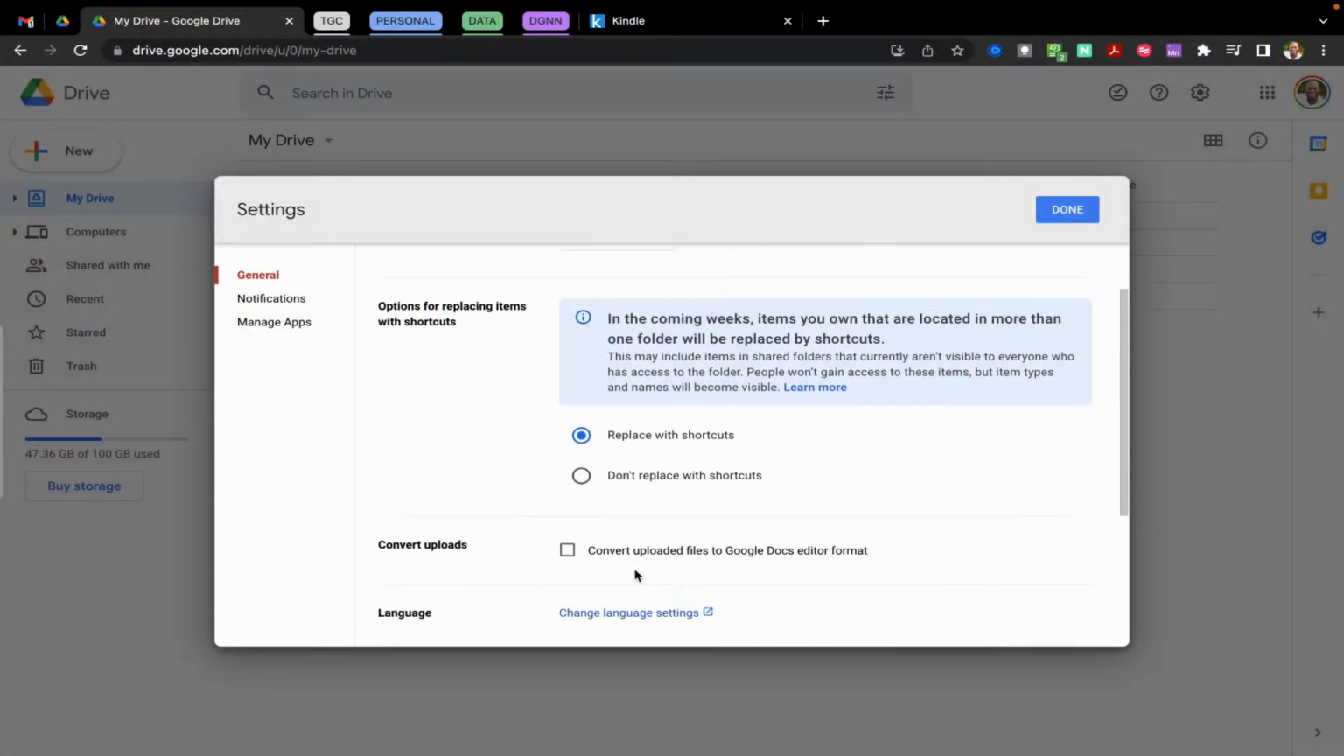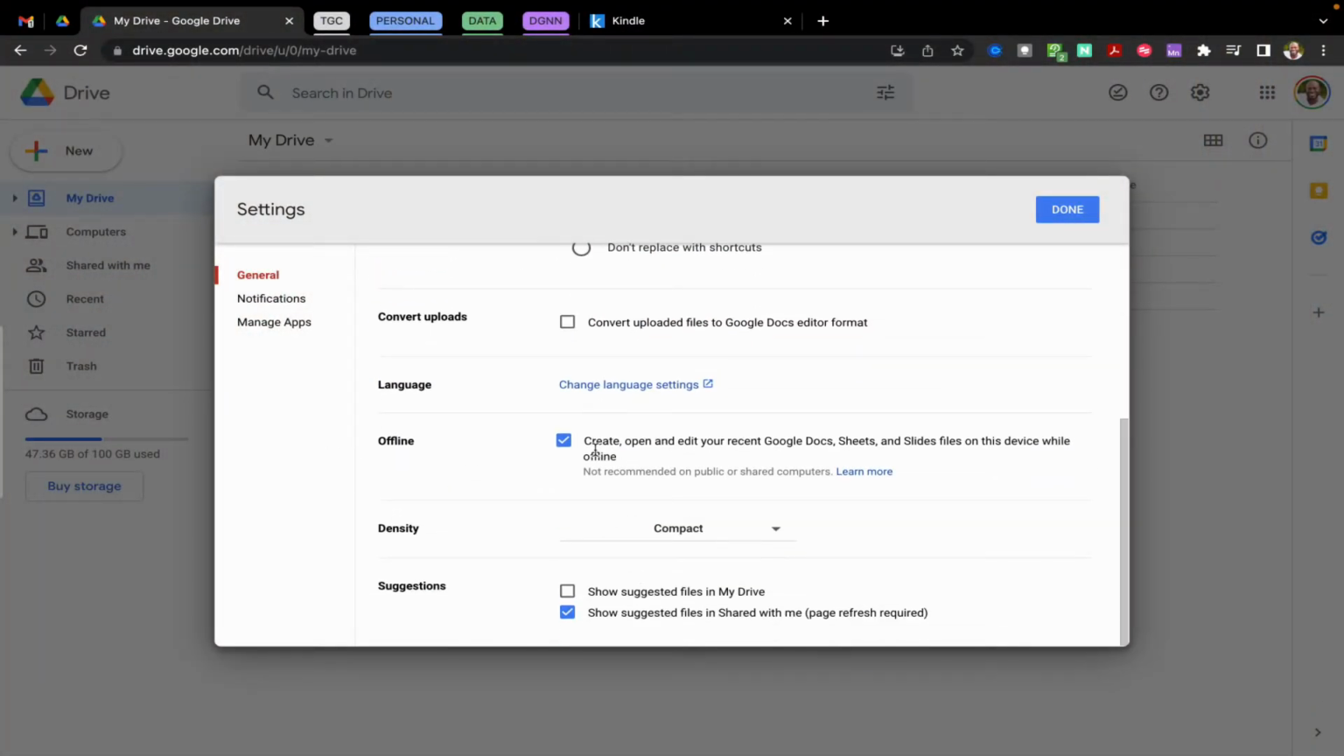So you just come to settings and you go to general, and then offline right here, you just check that box, and that will allow you again to work on your documents offline. And then whenever you get an internet connection, the documents will update automatically. Okay, really useful. You should do that if you're not doing it.